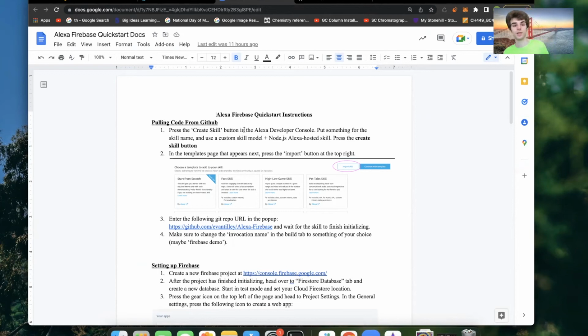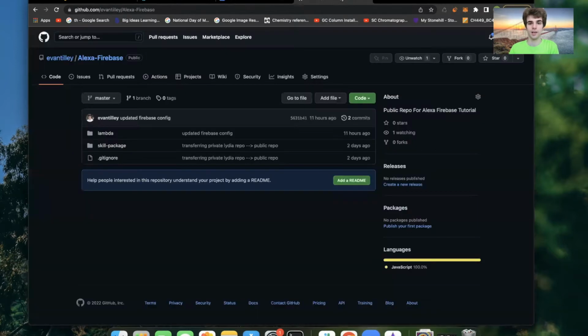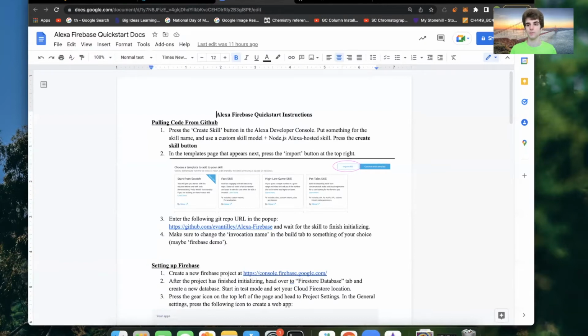Hi, so this is going to be a quick little tutorial on how to get started quickly with Firebase and Alexa using this Git repo we have. So you can import the code, get a little Firebase database set up, and get started. So let's just go through this documentation.